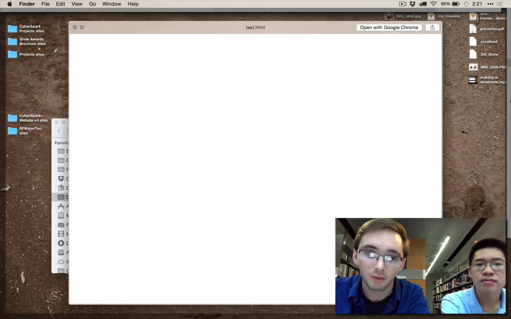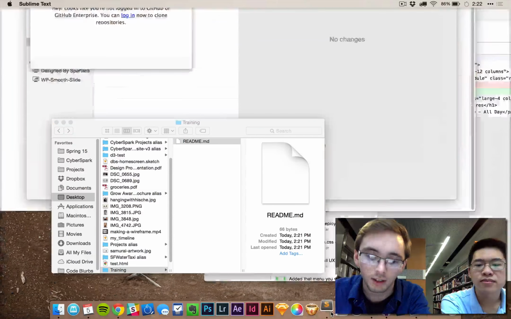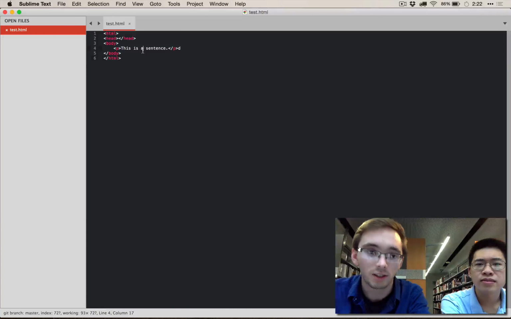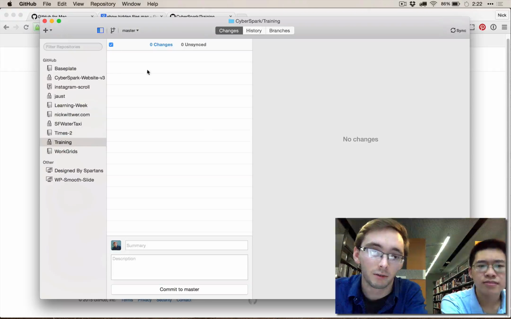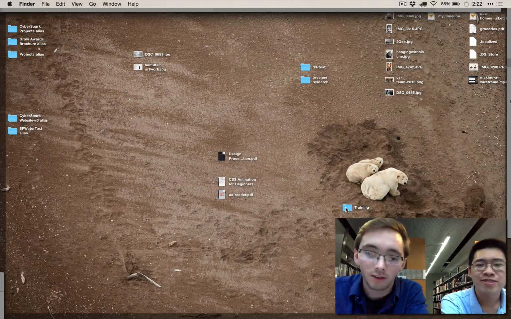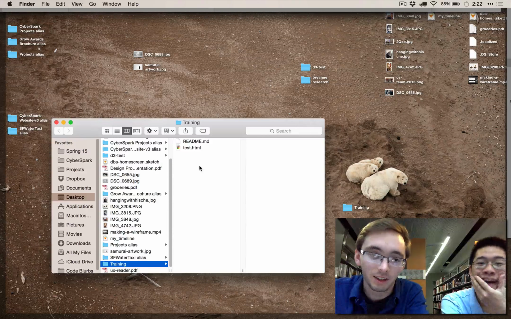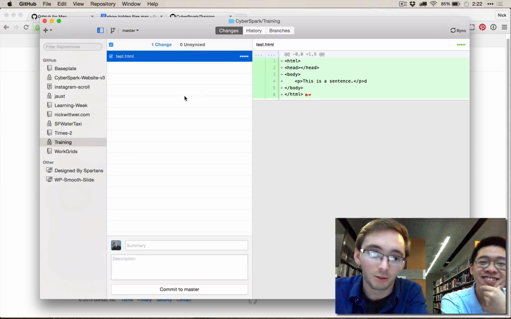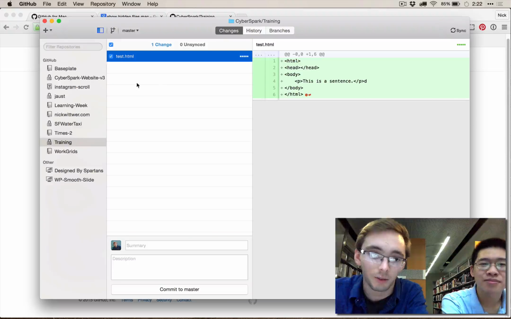For test purposes, we made a very quick HTML file. As you can see, it's very simple, but you'll be doing this a lot, so for this purpose, it works out. Drag our test file into the GitHub folder. Nice. So now all of our files are in the same place. If we go back to the GitHub app, we'll see that we now have a change.